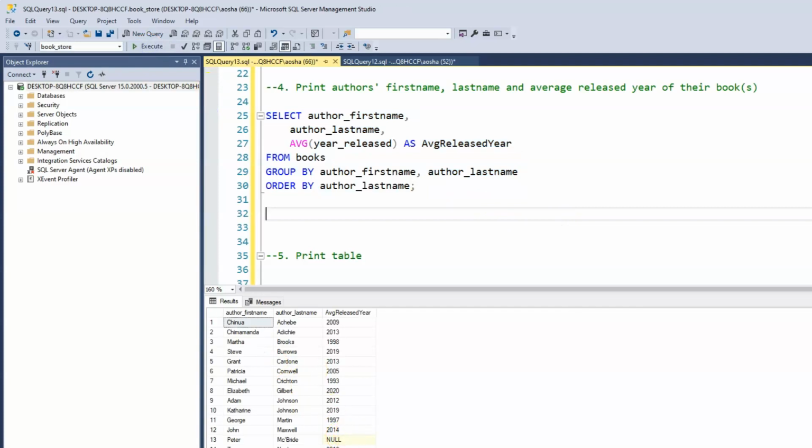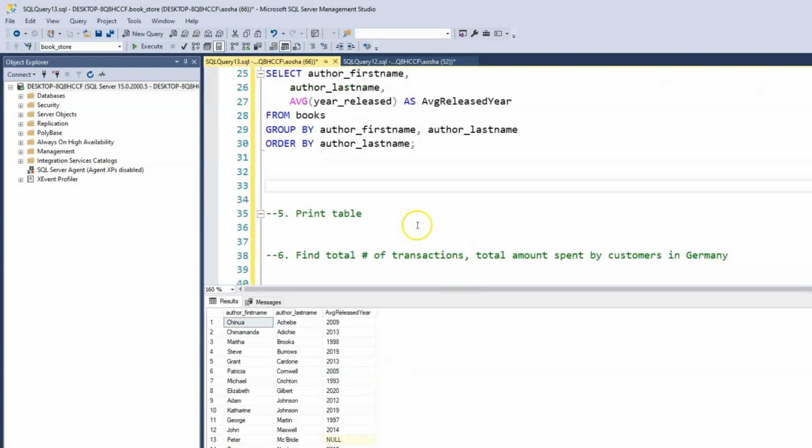So we have our author's first name, the author's last name, and the average released year. And of course, for all authors that only have one book, it's just going to show the year that book was released. For authors that have multiple books, it will basically add those years together and divide by the total number of books that they do have.